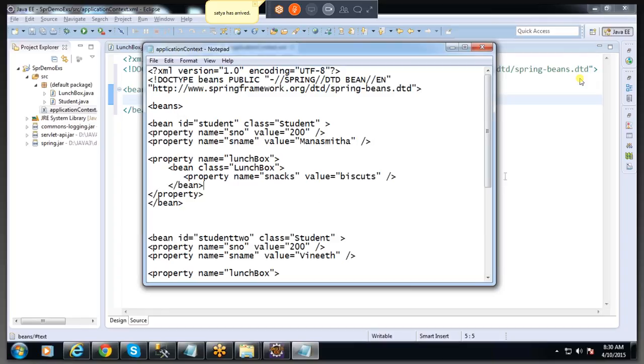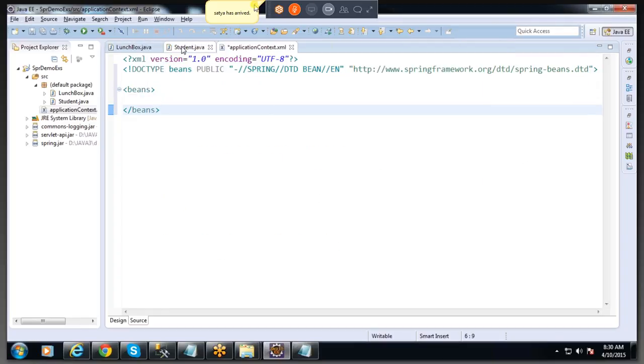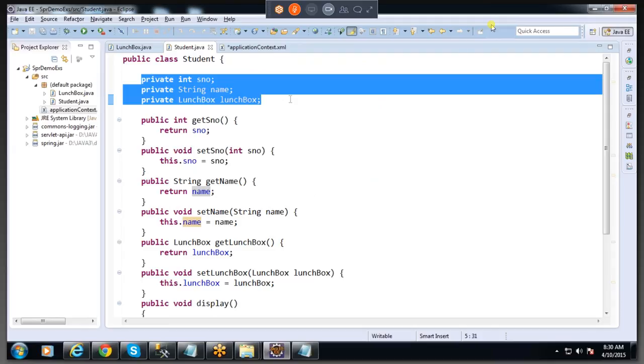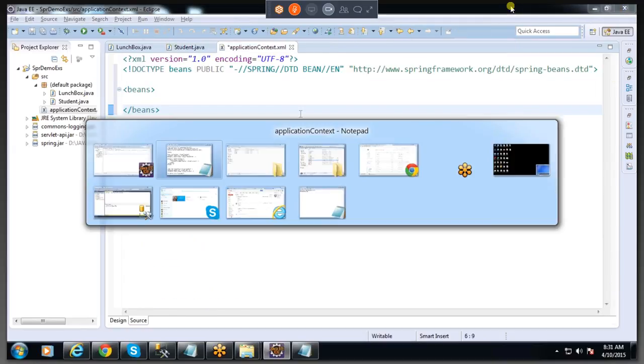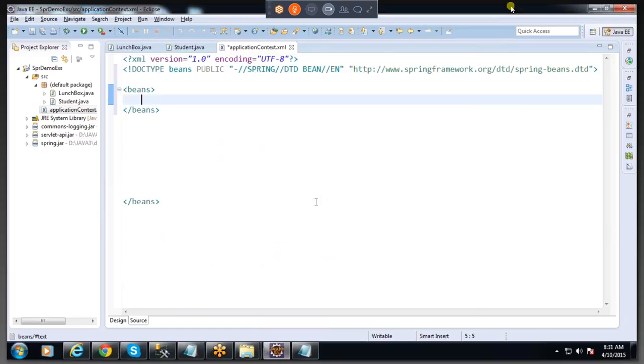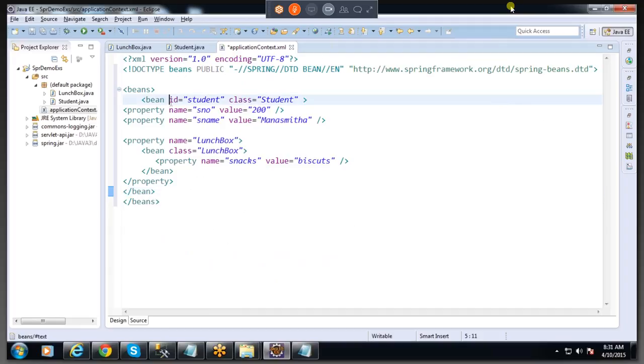After that, I want to create an object of this lunchbox, isn't it? Because student.java contains student number and name. So for this I will make the properties. Fine. Now for this lunchbox also, I have to create an object. So see how we are going to make it out here. So this is the way we have: bean id equals student, class equals student we have.